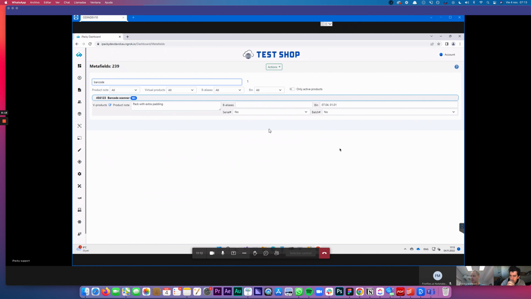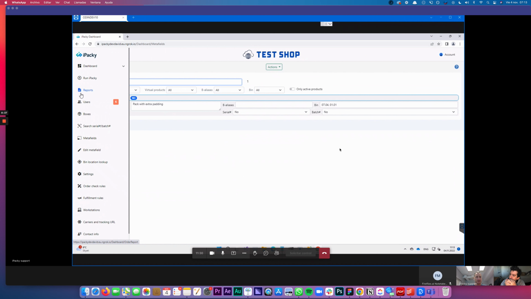Okay. By the way, do all your products have barcode? Yeah. Okay. We recommend that because people make mistakes, but with the barcodes, it's almost impossible to make mistakes. Yeah.